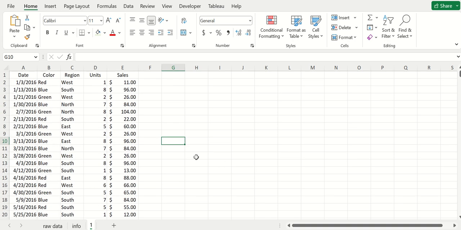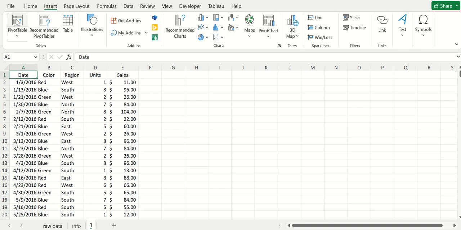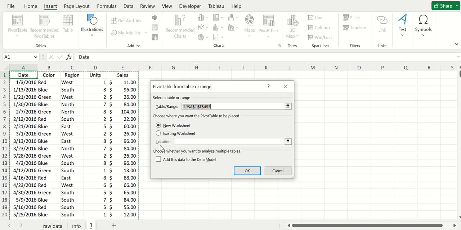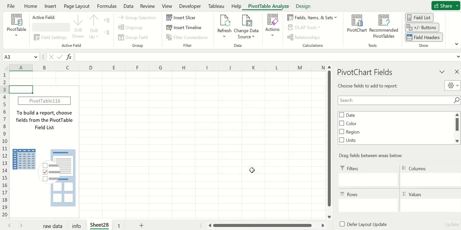So to create my pivot table, I can select any cell in the table, and then go up top to Insert, and then click Pivot Table. It's going to give me a pop-up that's asking me whether I want my pivot table on a new worksheet or an existing worksheet. If you want your table on the same worksheet as you are now, then you can select existing, but I want mine on a new one. So I'm going to select new, and I'll hit OK.